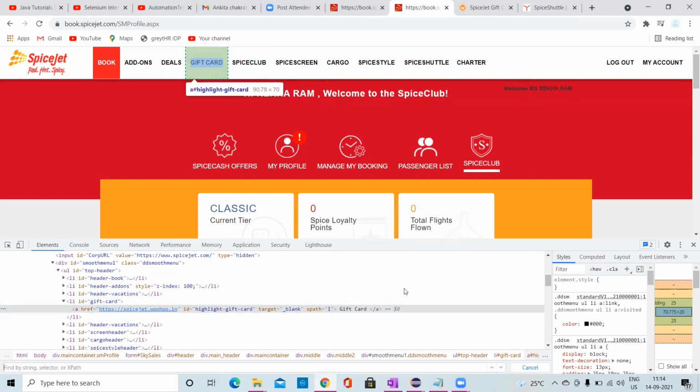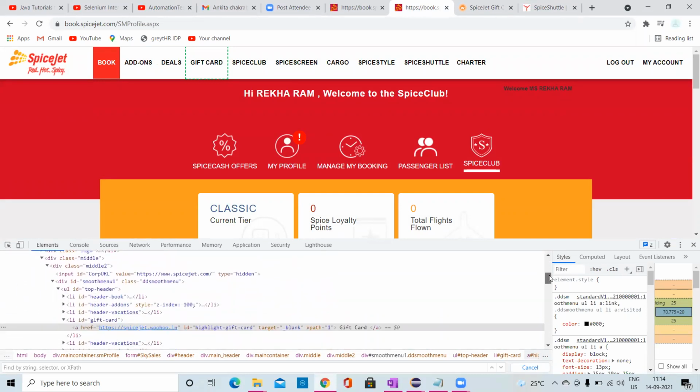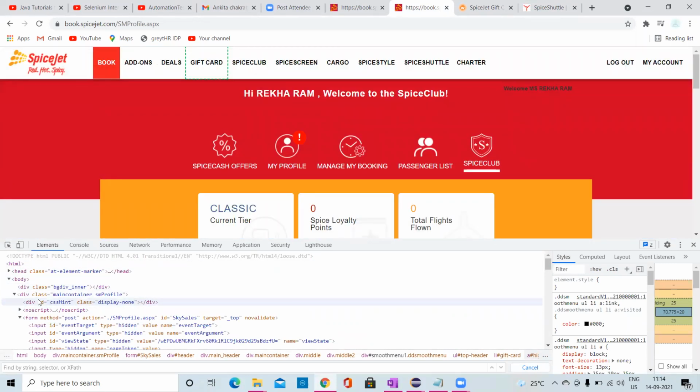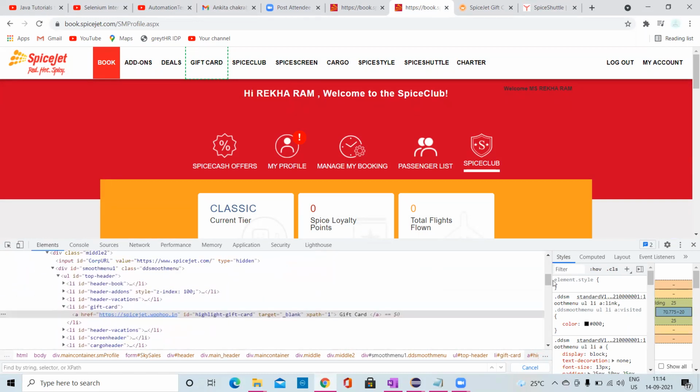Just think that you're using an absolute XPath. You have an LI; LI is a child of UL, and UL is a child of div. So you have your entire hierarchy from top to bottom. It will be first HTML, then head, then body, then div, then this form, then input. After that, it will be in a hierarchical manner, each and everything. The topmost parent is HTML, then head, then body, then div. So many tags are coming. Then only you'll have to trace step by step, and then you can reach this A tag, which is your gift card.